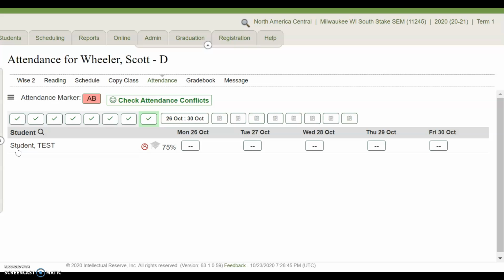The first thing that you want to check on this screen is to make sure that you are in the correct week. And there's a couple different ways that you can mark attendance. First, if you come up to this button right here and click on it, this is a radio button menu, and you can select any of the attendance options: absent, present, made up absent, tardy, and made up tardy.